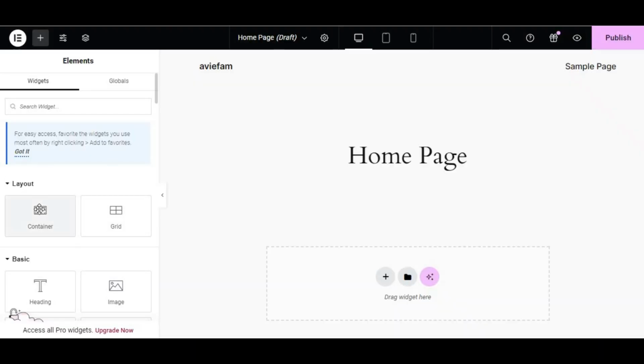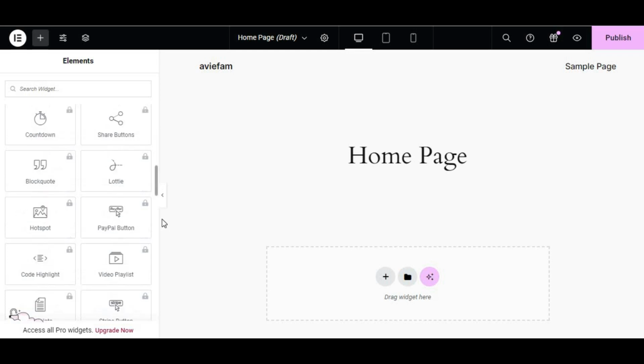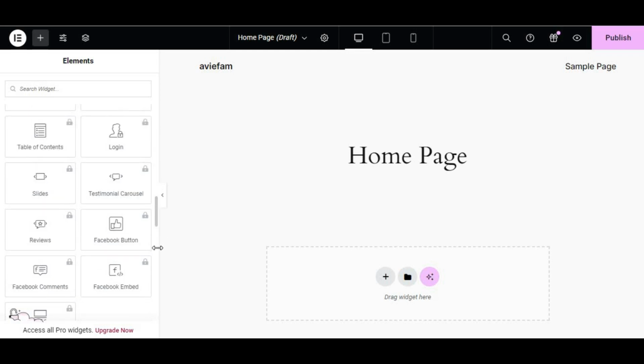Welcome to the Elementor editor. This is where the magic happens. On the left, you have your widgets, and on the right is your live page preview. Elementor comes with a variety of widgets. You can drag and drop elements like headings, text paragraphs, images, and buttons onto your page.